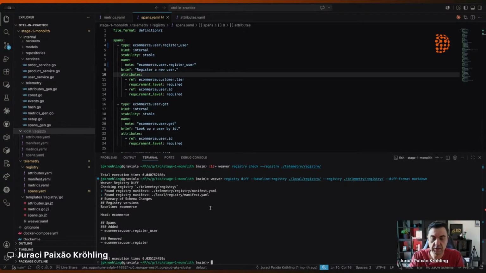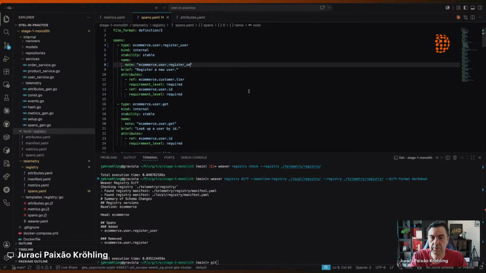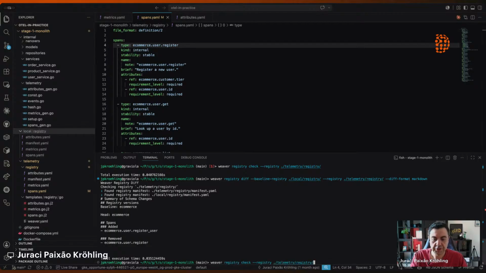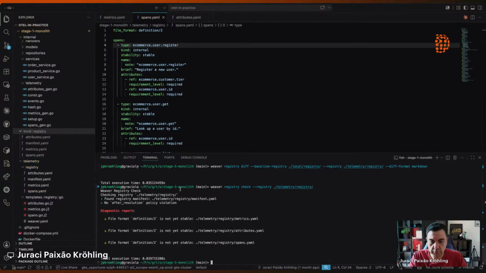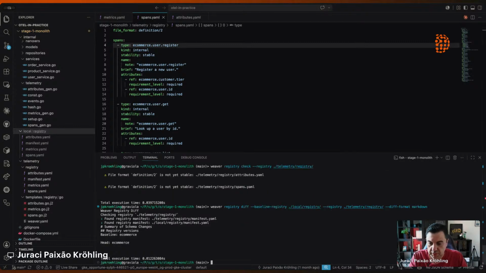Cool. Let's reset the change here. Actually, let me just do this. Cool. There you go. All right. So let's do another check. Okay. So now it worked. Oh, not only the check, but the diff. So no changes when it comes to the local and the committed versions.